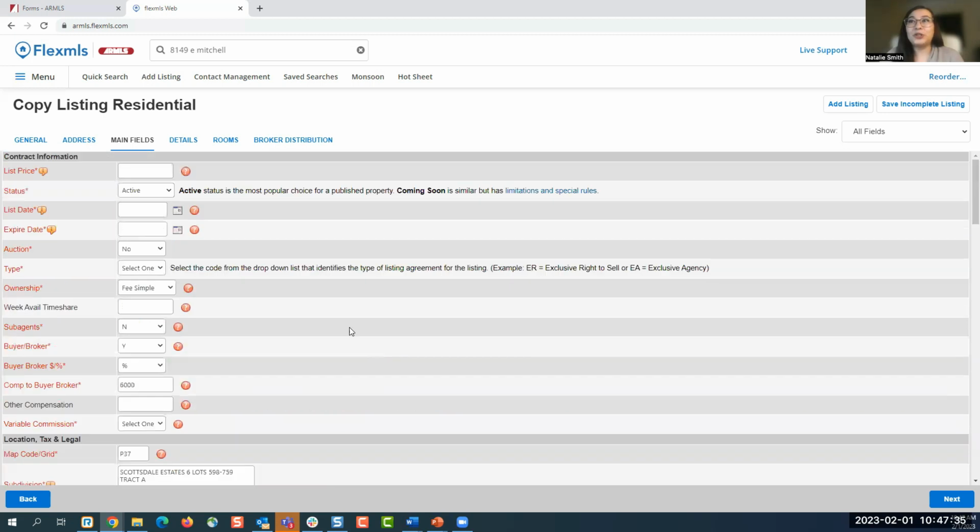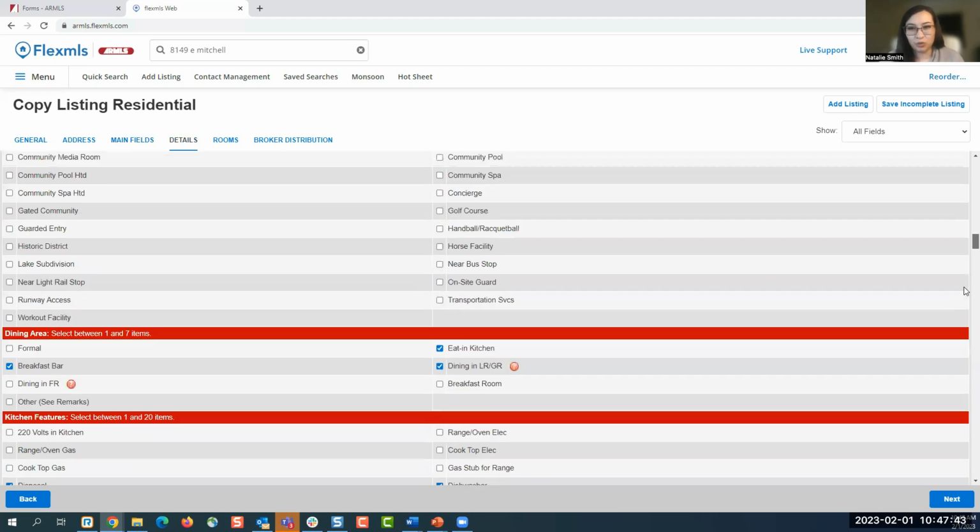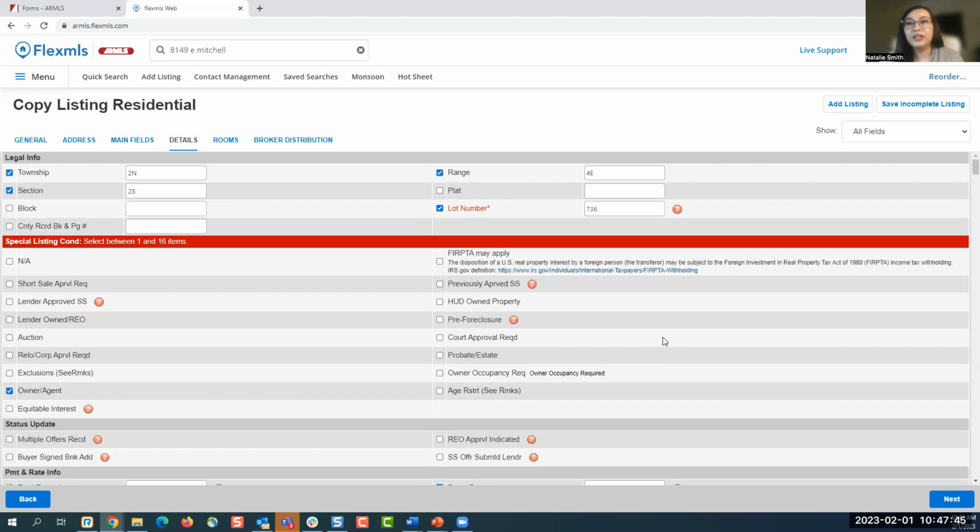Now, I want to jump over to the detail tab, which is the huge portion of this task. You have the massive scroll bar to the right-hand side. So like I said, definitely not going to go over every feature. If you have a question, let me know, but I'm just going to go over those nuances.